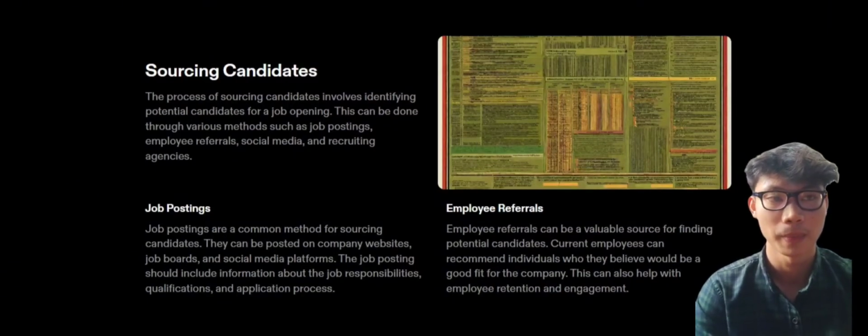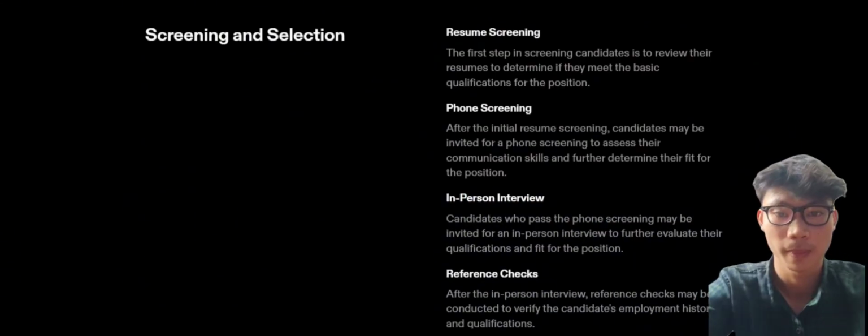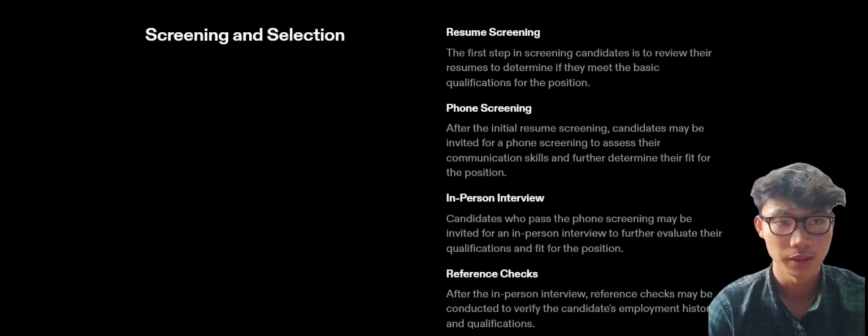Screening and selection. Resume screening. The first step in screening candidates is to review their resume to determine if they meet the basic qualifications for the position. Phone screening. After the initial resume screening, candidates may be invited for a phone screening to assess their communication skills and further determine their fit for the position.